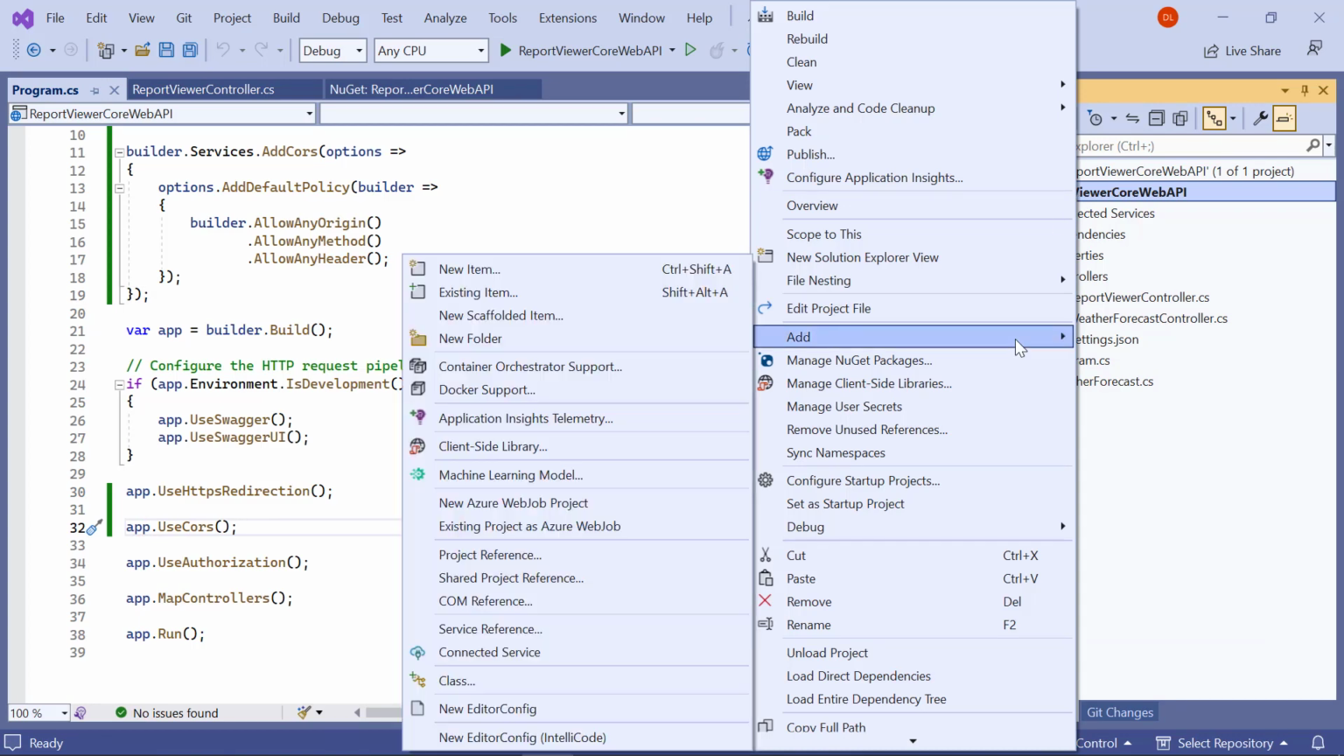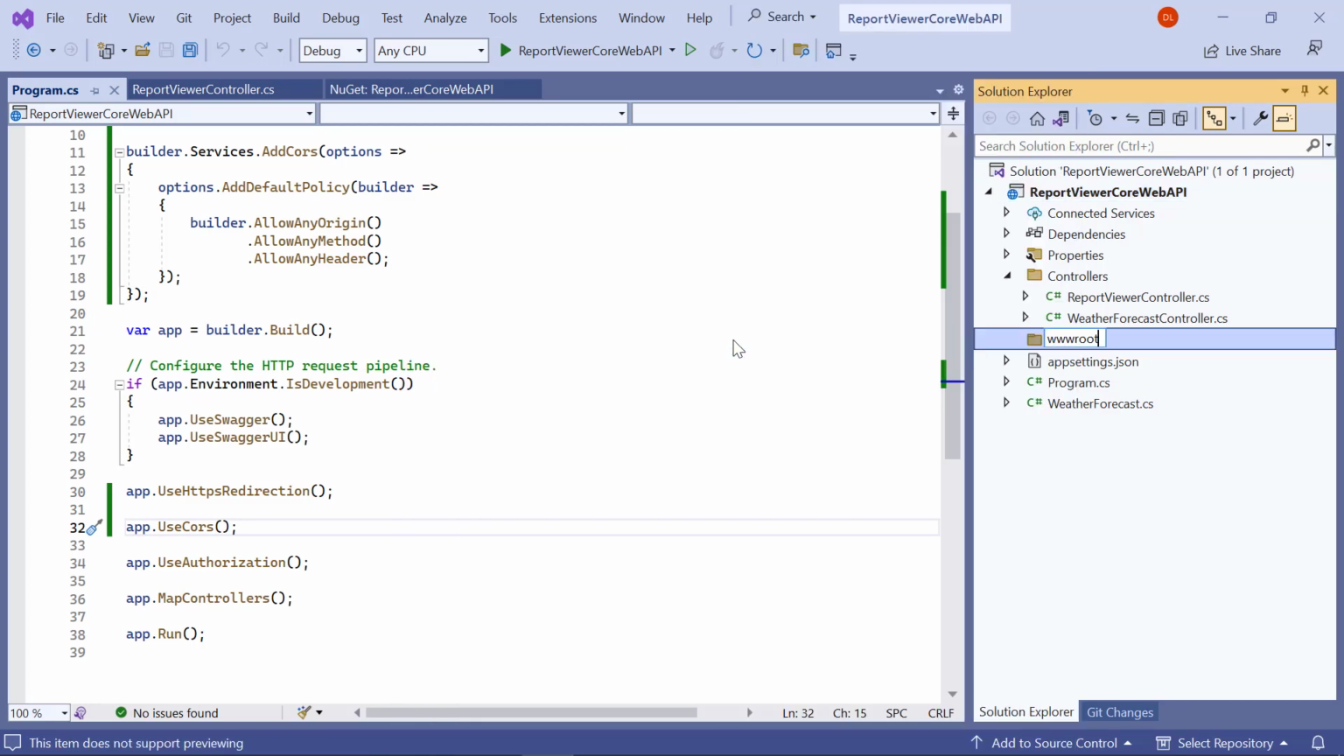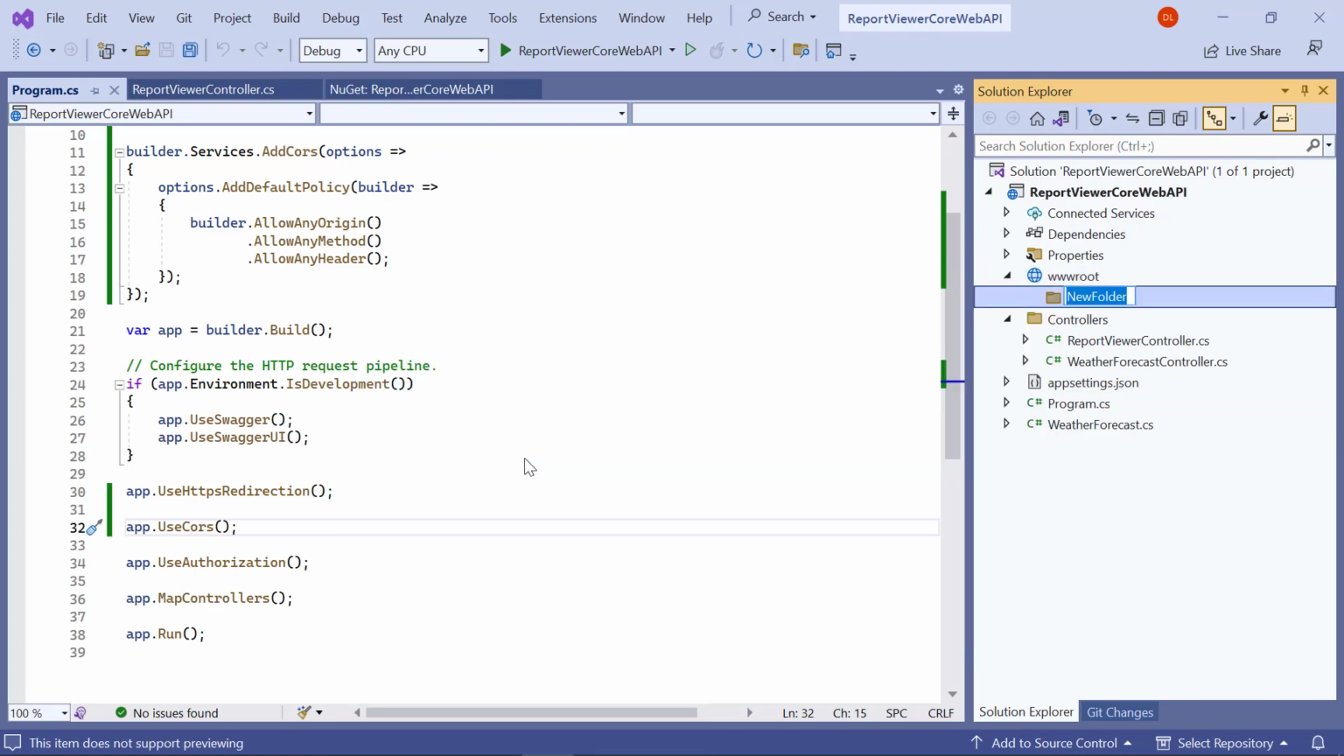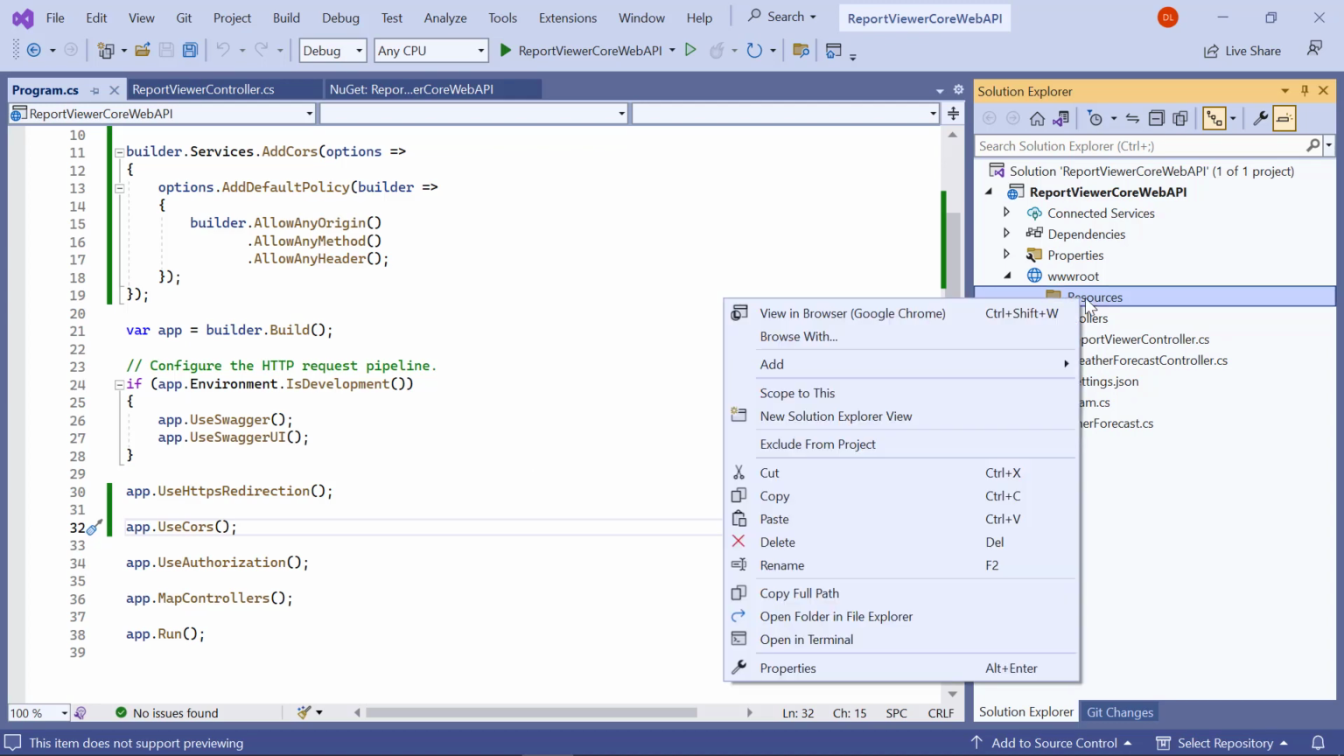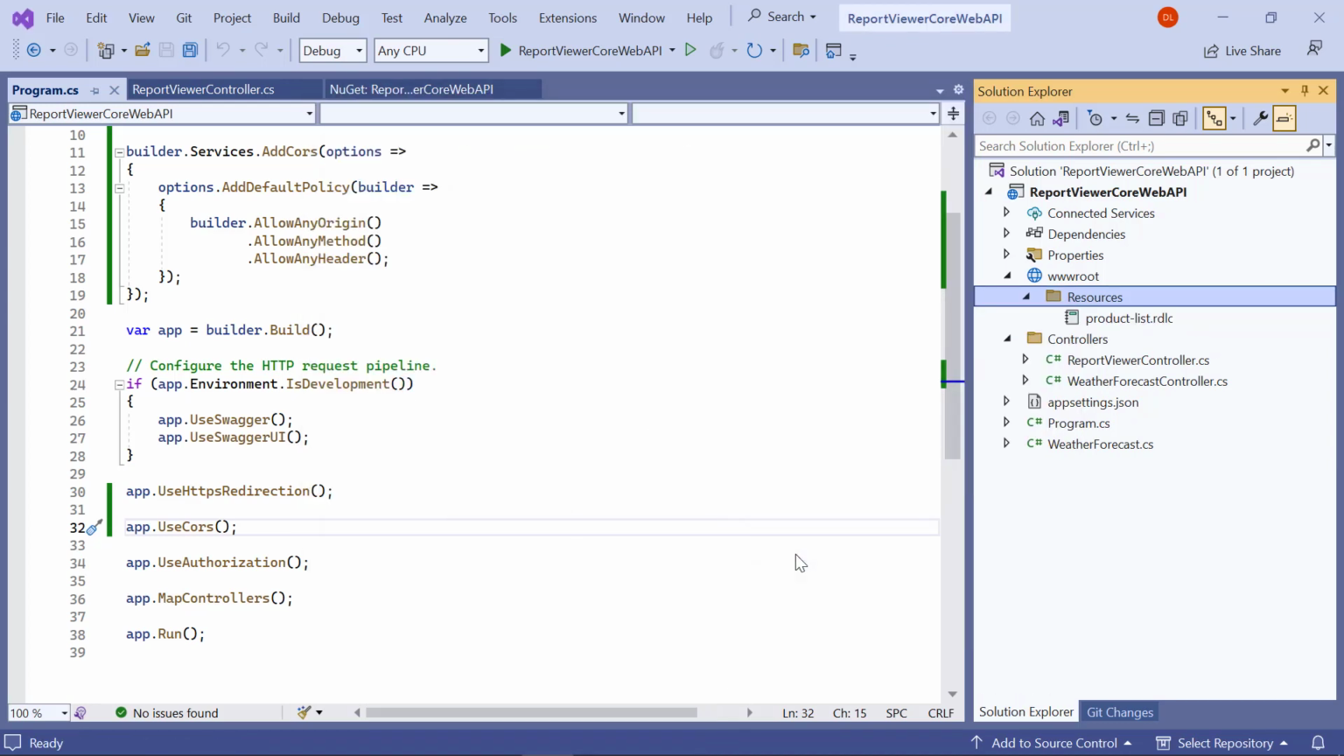I create a folder named wwwroot in the root folder. Inside the wwwroot folder, I create a folder named resources. And inside that, I add the already created productlist.rdlc report.